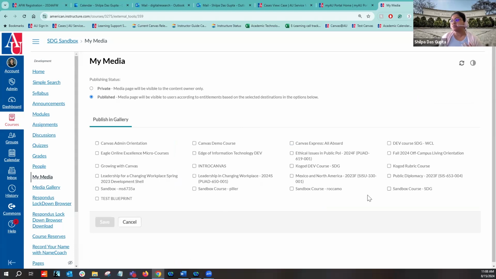For me, these are mostly non-term courses, mainly orientation kind of courses, but for you, it will be the courses that you have either taught in the past or will be teaching. So you will see your fall courses in this area. All you need to do is simply select which section you're trying to publish this course.